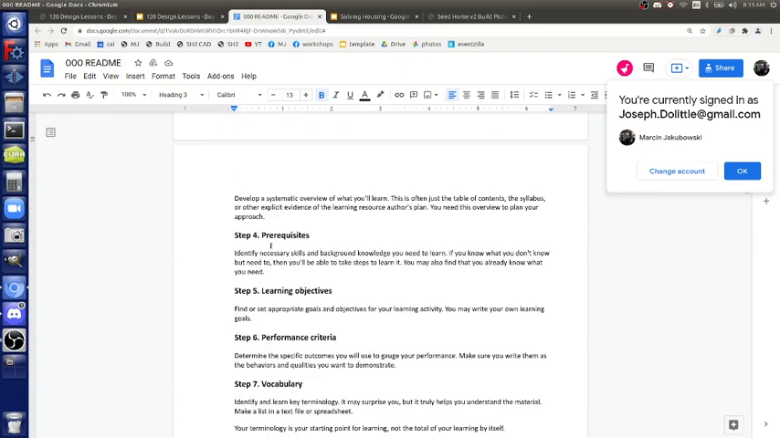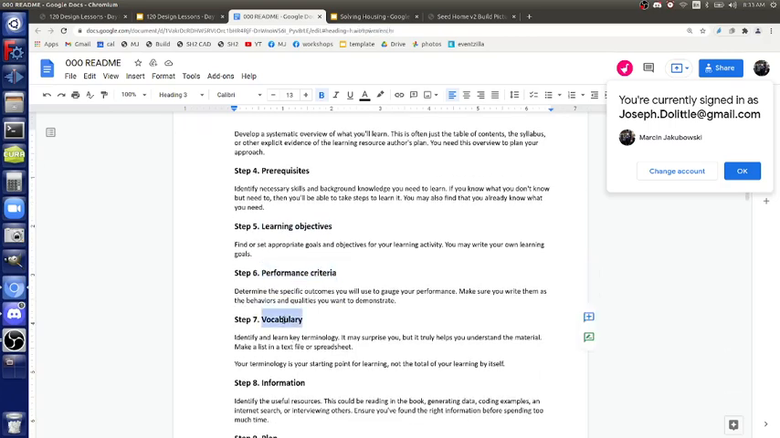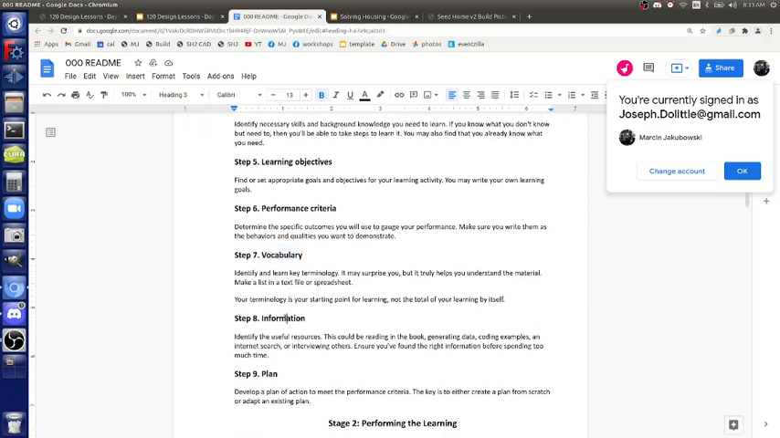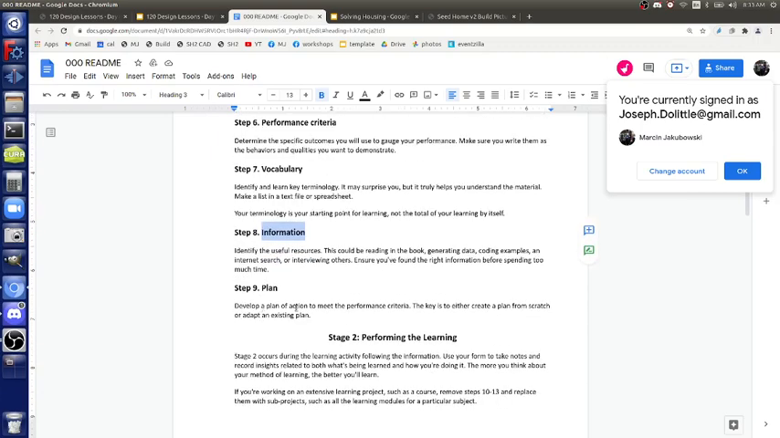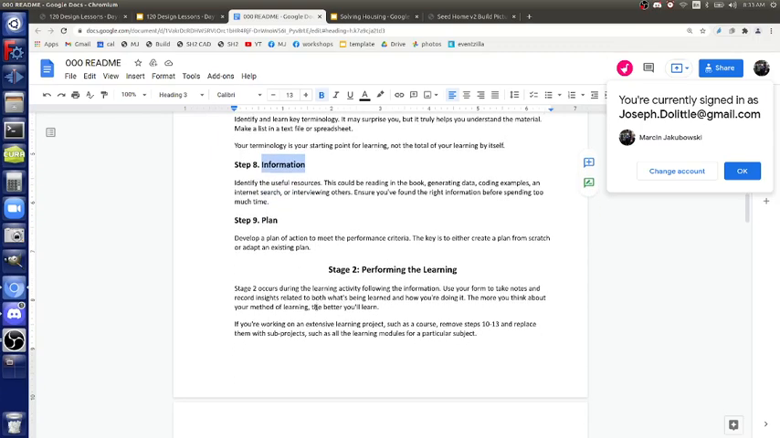You got to orient yourself. Prerequisites, you got to be clear about learning objectives. Performance criteria, like how do you know that you've learned it? You got to learn new vocabulary, so key terms, like we learned LOD, level of detail, the other day. Information, identify useful resources. Plan, develop a plan to meet performance.